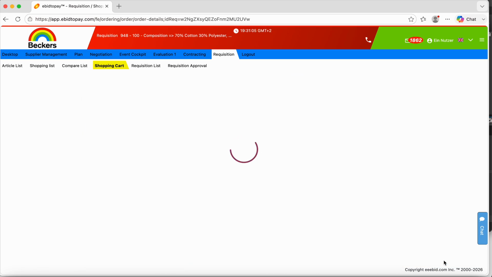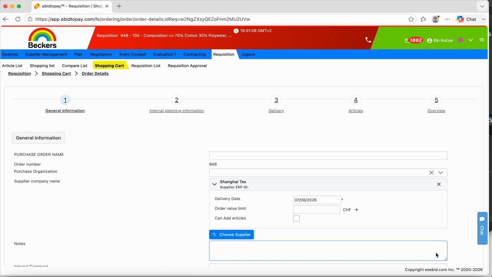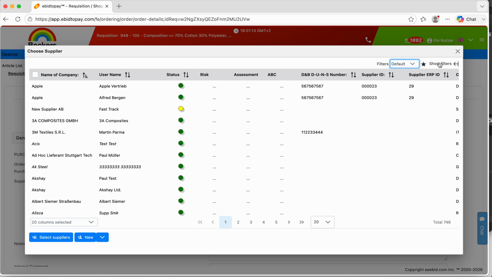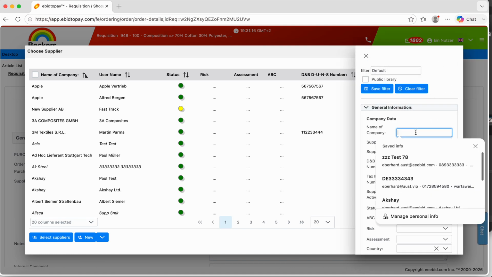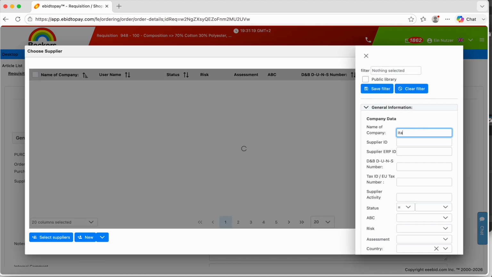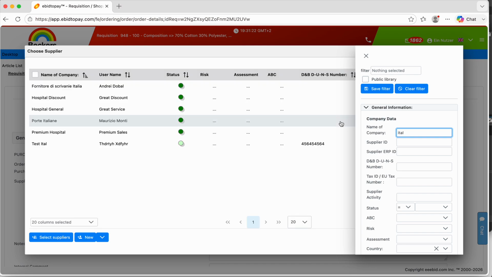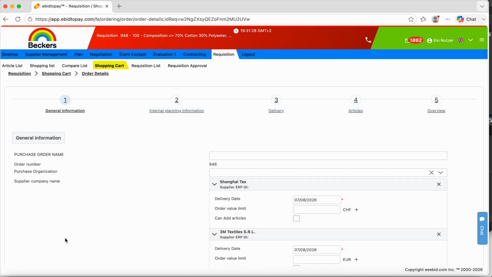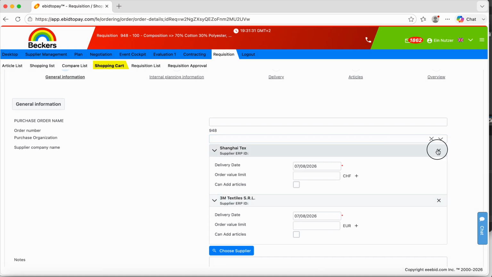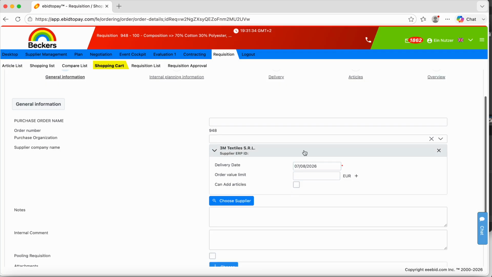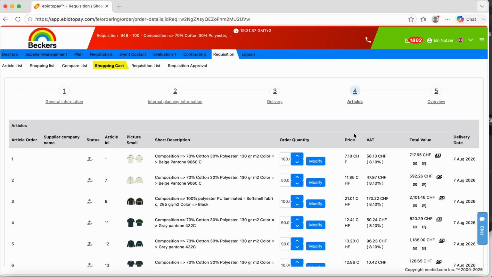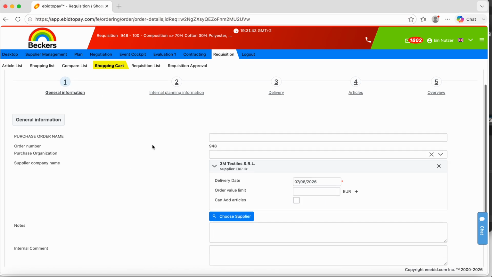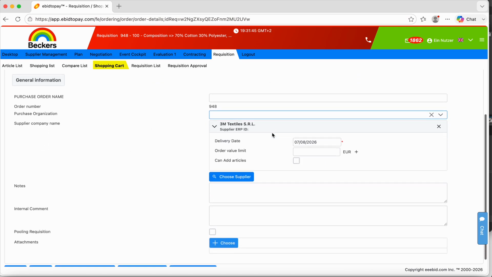Now, this has been the vendor Shanghai tax, but this time I really want to try out a new Italian vendor, which is more like a wholesaler. I'm not so sure he's really up to the quality I need. Let me just search him out. It's 3M Textiles. I'm eliminating Shanghai tax and have the selected positions with all the product information still attached, but this time I want to source this from 3M Textiles.